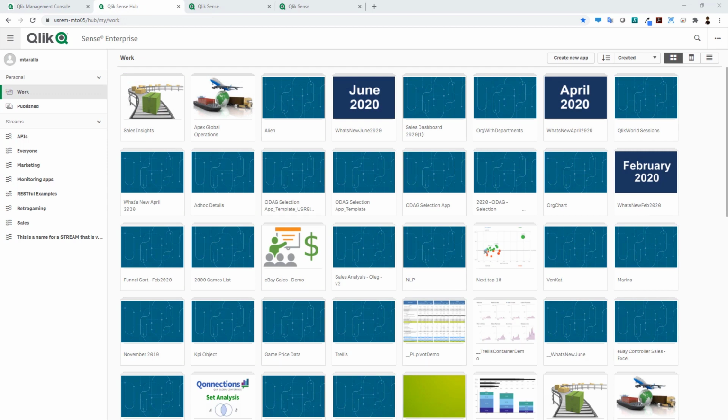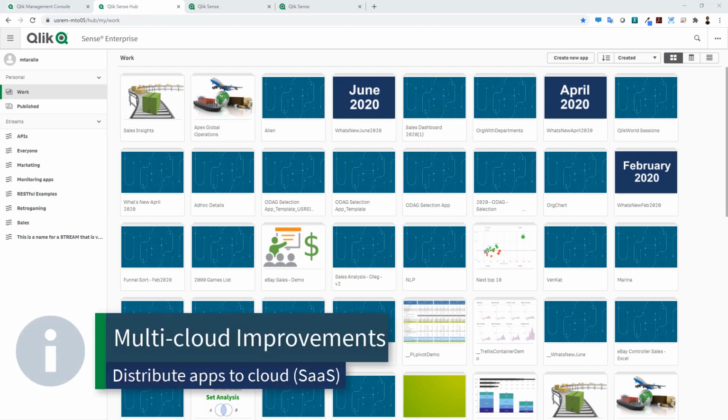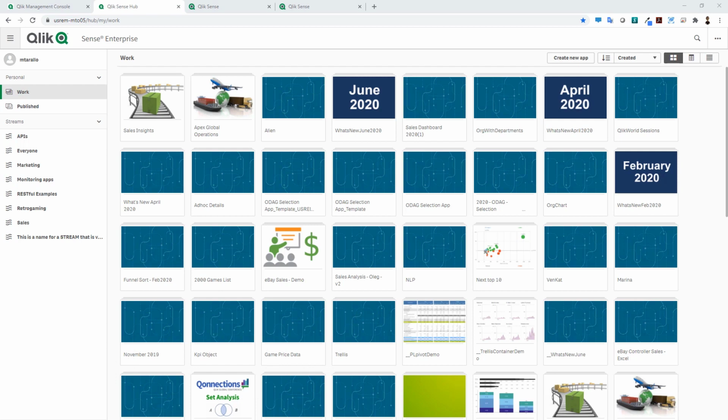And the other improvements I wanted to share with you are the ones made to our multi-cloud distribution and deployment workflow. So if you're not familiar with that, instead of boring you with the PowerPoint, I'm just going to show it to you in real time. So here I'm in my Windows Enterprise Client Managed Hub, and you can see I'm in my work area. Multi-cloud distribution allows me to have my two environments communicate with each other, so I could take apps that are in my Windows Enterprise Client Managed environment and publish them to a managed space within my Enterprise SaaS tenant for consumption by others.